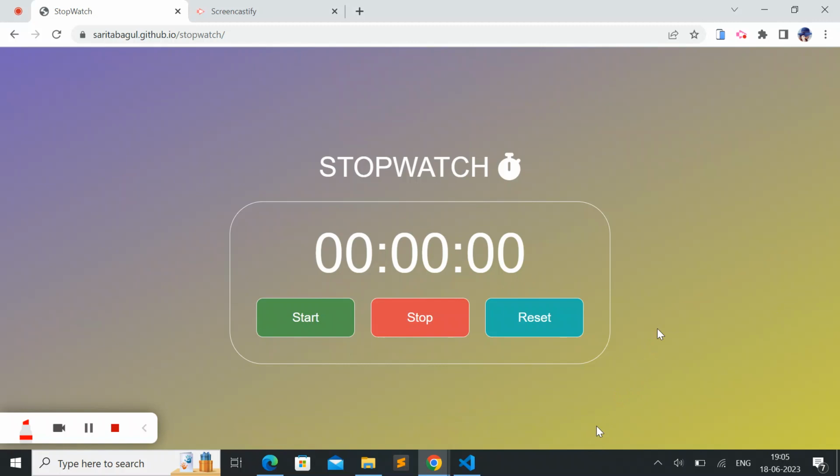I have created this stopwatch project which has minutes, seconds, and milliseconds, with three buttons: start, stop, and reset. If we start, the timer will start. If we stop it, the timer will stop. If you want to resume it, we have to click on start again and it will resume. Reset means it will reset to the original state.